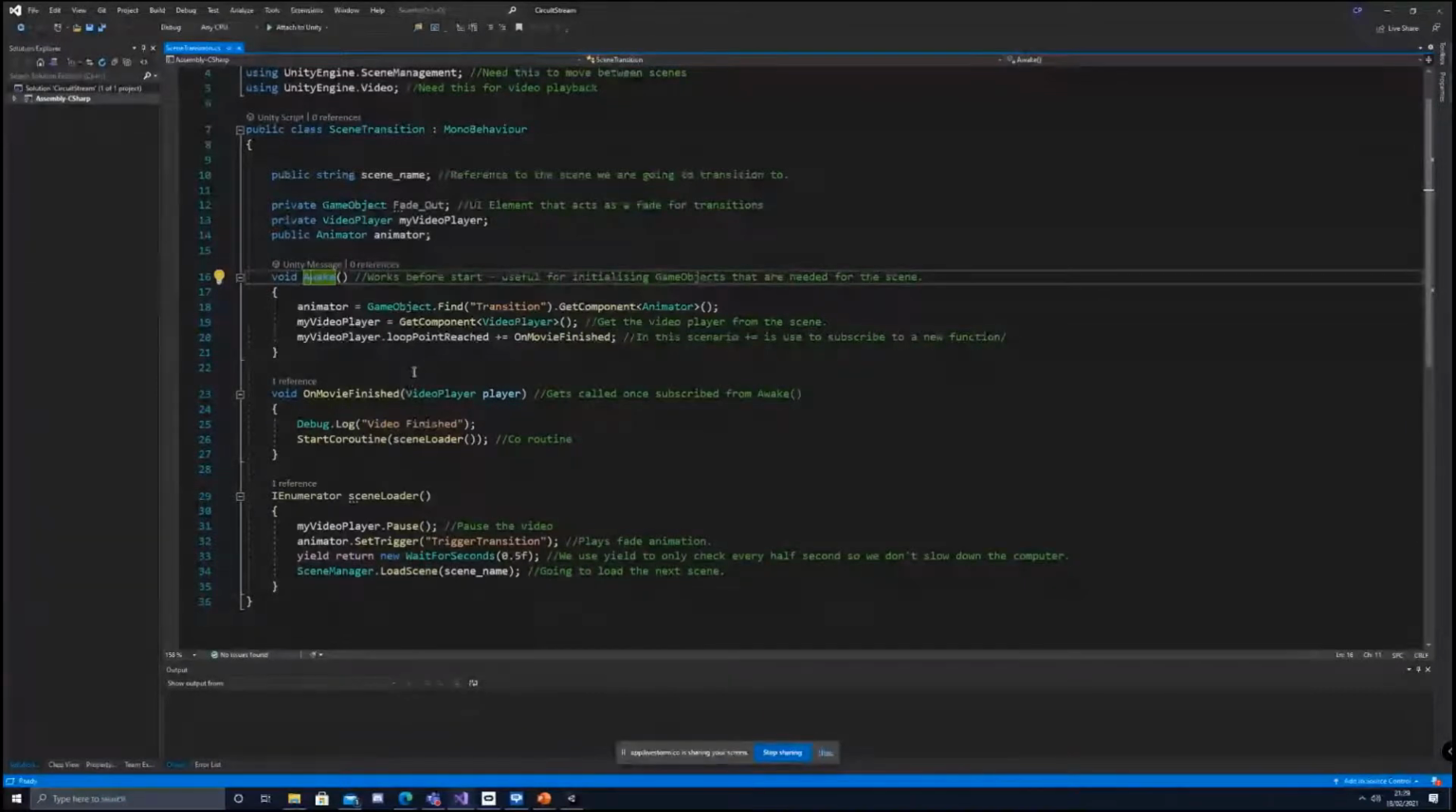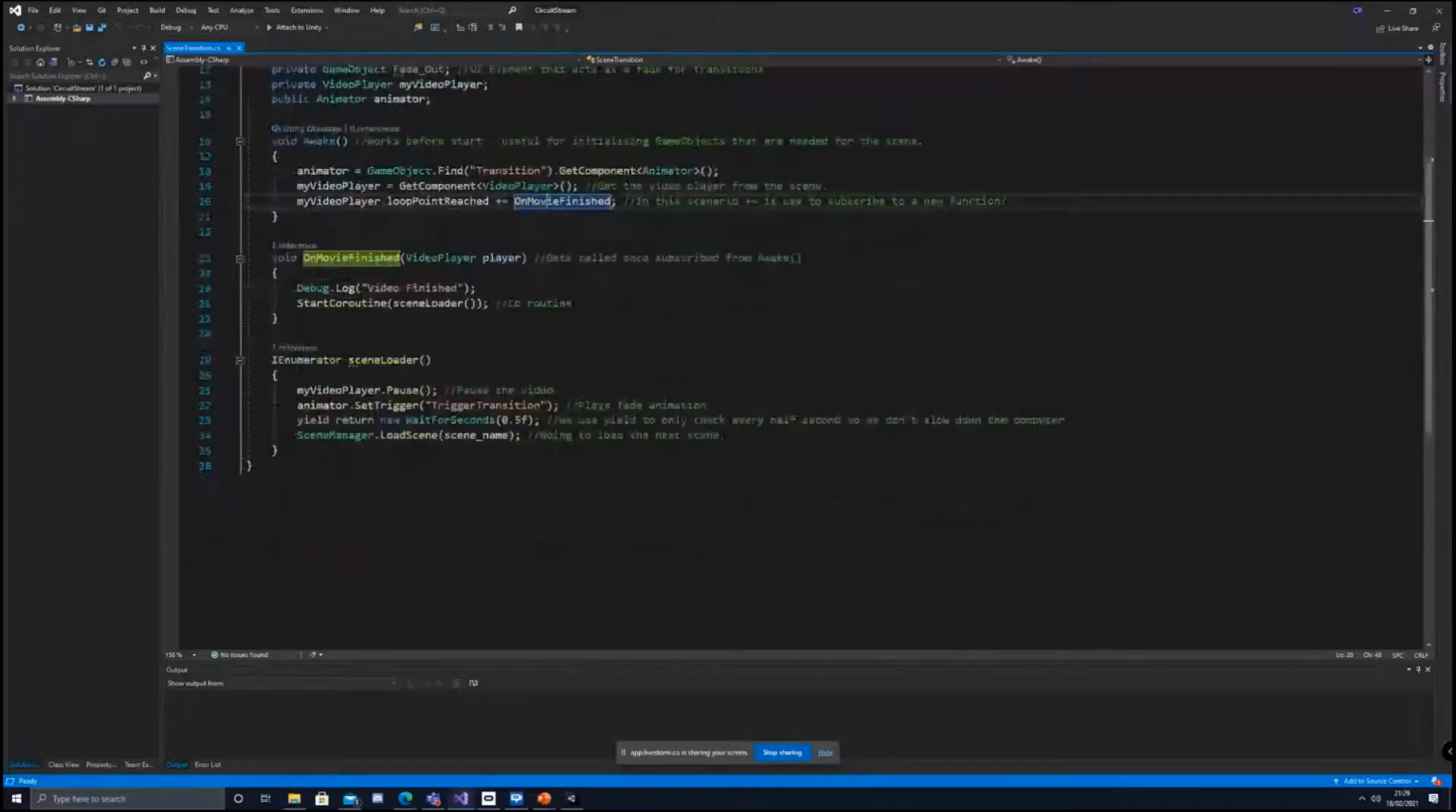Generally, you'll probably use start more often, but in this case, we want to use awake because the video has to buffer. So we're going to use Unity to find a game object called transition, which we're going to set up in a minute. As soon as the scene loads, it's going to look for our animator component. It's going to look for our video player. And when the loop point of the video is reached, so when the video is finished, we're going to call a new function called onMovieFinished.